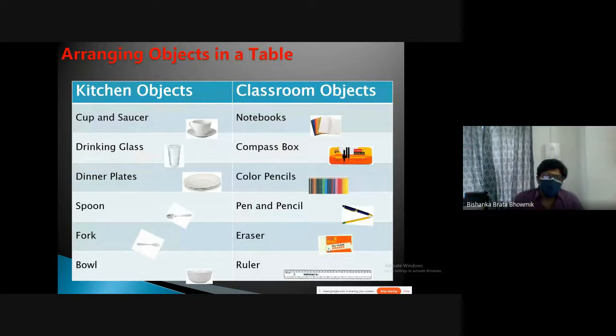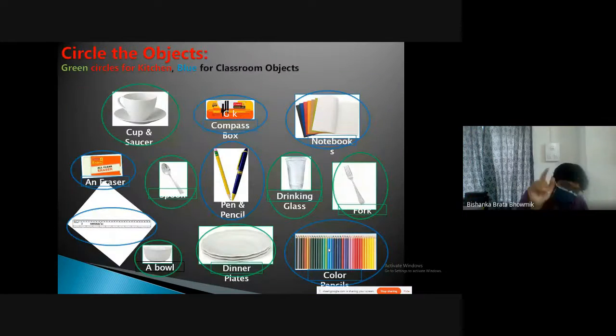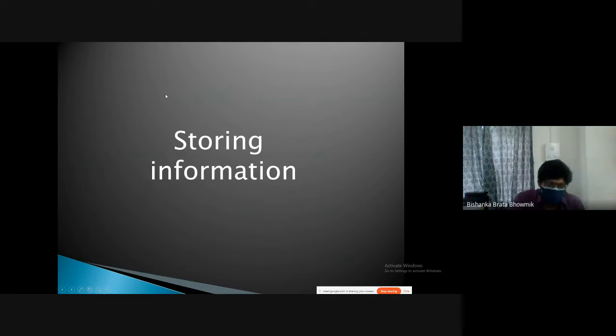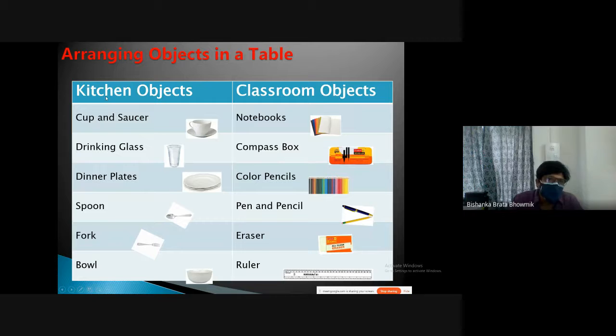Okay. Now earlier what we did, we just made circles by making this subdivision. Now you can also give them a table, and on this table they have to write which belongs to what. So actually they are making it in a tabular format. Same thing, they will make a table, and on the table they will take these kitchen objects and classroom objects. We just write one by one: cup and saucer, then drinking glass, dinner plate, spoon, fork, ball. So they will write under this kitchen section. And those that belong to my classroom, they will write in my classroom section.